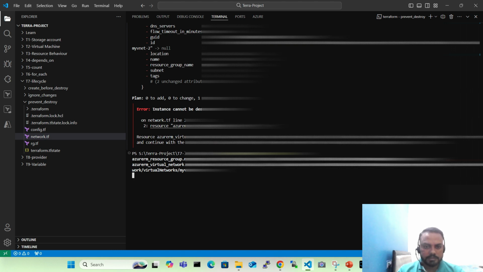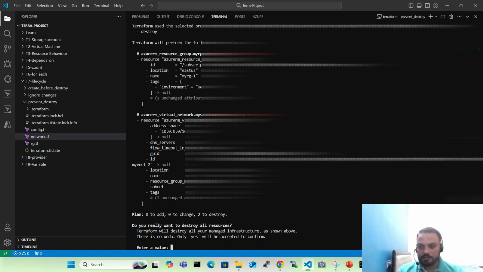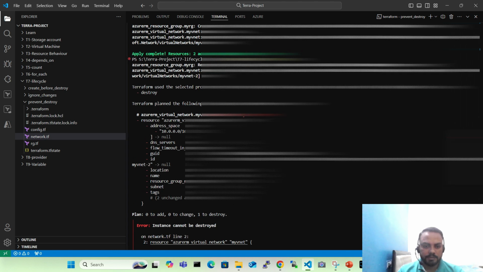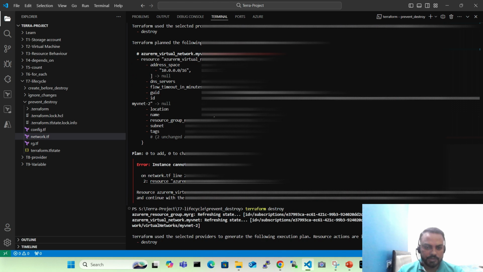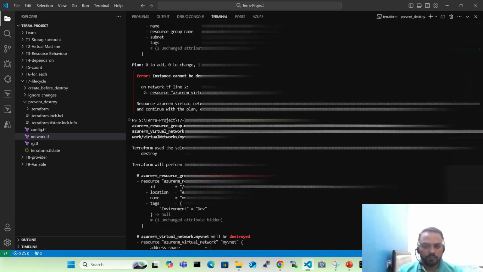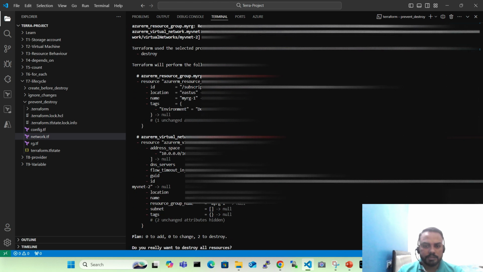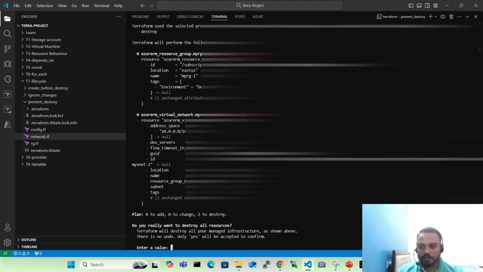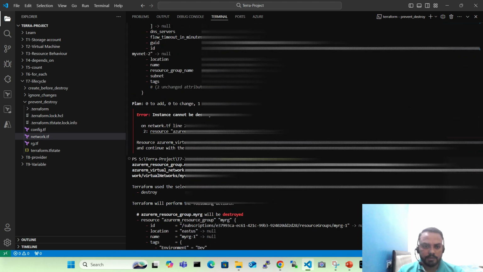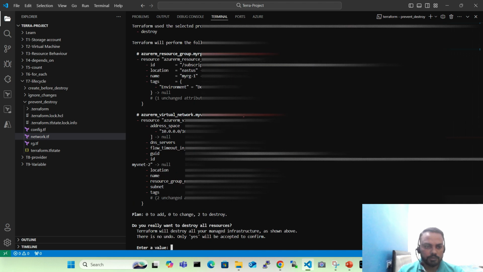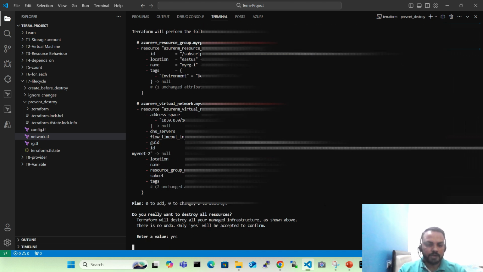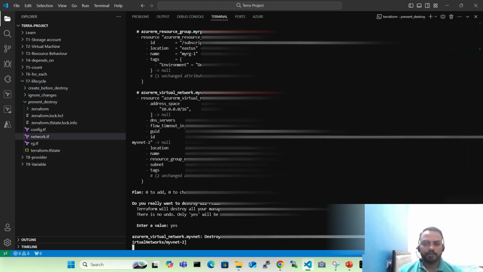Earlier you could see the error that the instance cannot be destroyed. Now we have commented it out, so it is going to destroy both the resource group and the VNet, and it is not throwing the error we faced earlier. Let me confirm that. So this is how the prevent_destroy lifecycle meta argument works.